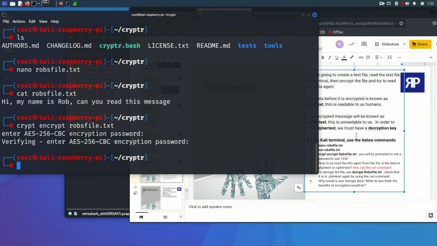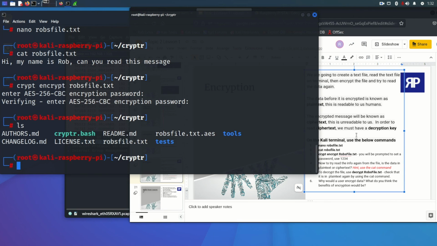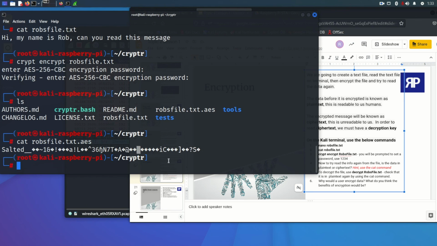Now, what we want to do is see, is Rob's file, has this been encrypted? So to find that out, we're going to type in ls here to show all of our files. And this time we've got robsfile.txt, but also robsfile.txt.aes. And this is our encrypted file. Now, if we try to read the contents of this file, we're going to type in cat robsfile.txt.aes. And we're going to see that we've got like a gobbledygook language here.